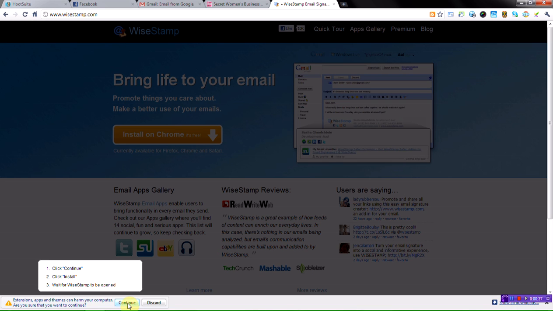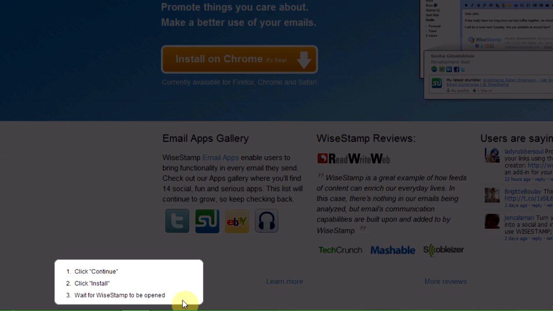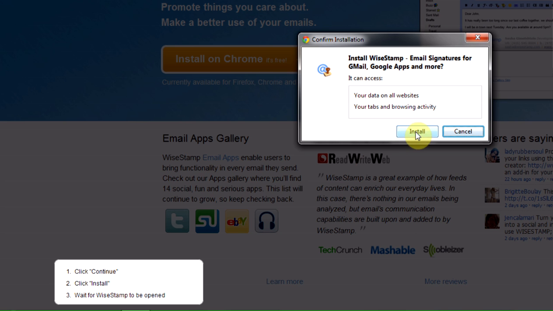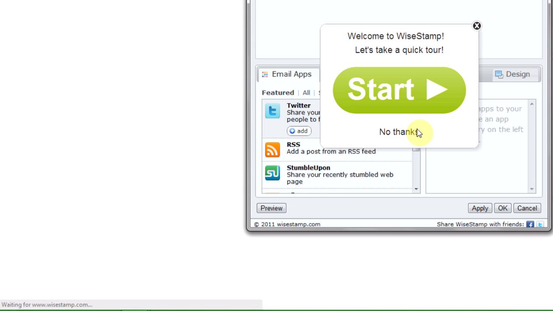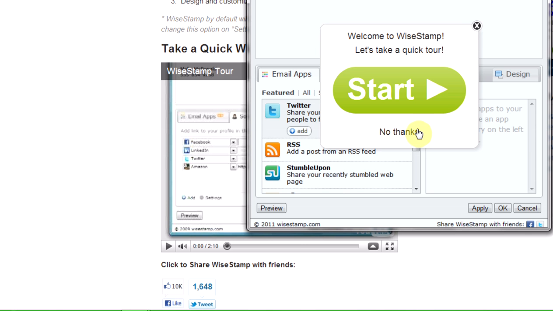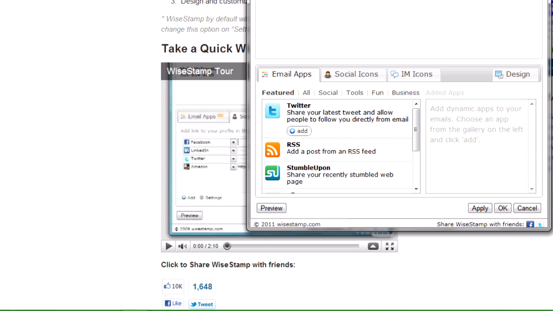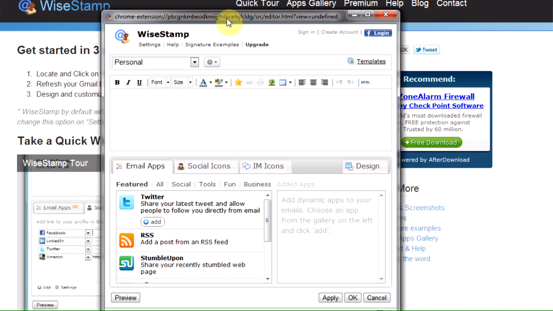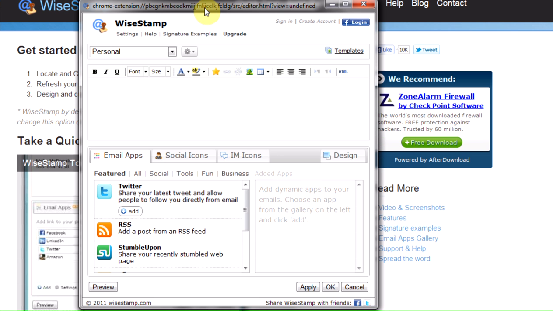Going to click continue, click on install. An extension is essentially something that adds itself to your browser, so I'm not going to click start, I'm just going to go no thanks, and I'm going to show you what you can do with it. Now there is a paid version, but I've just been playing with the free version to see what you can do, and what it does is it integrates with your Google Mail, your Gmail account, and adds a really cool signature to your emails if you want it to.